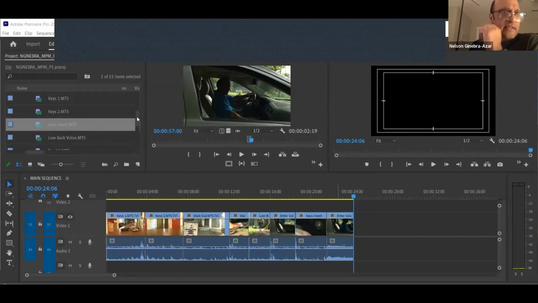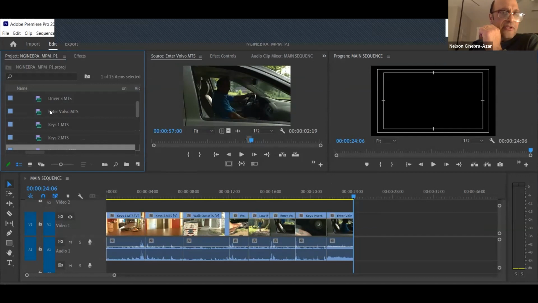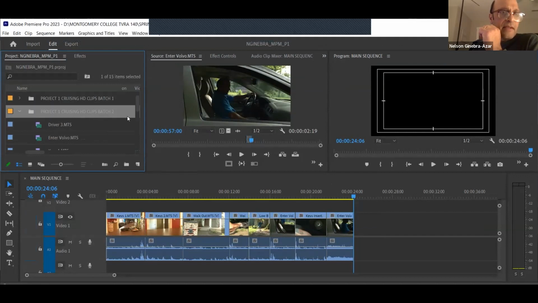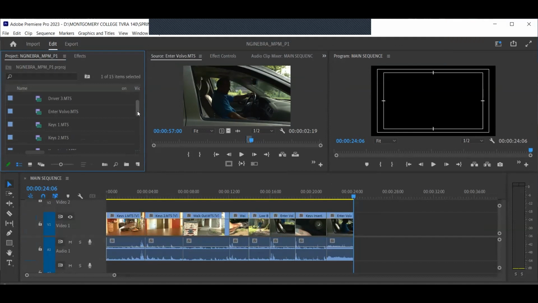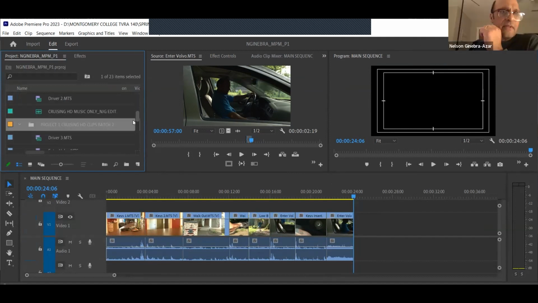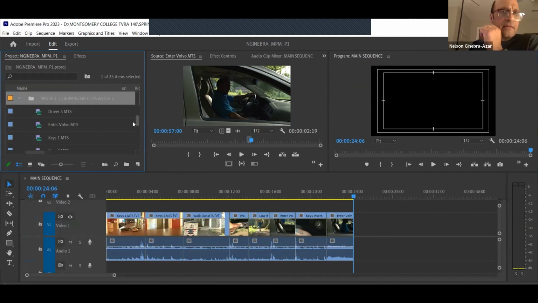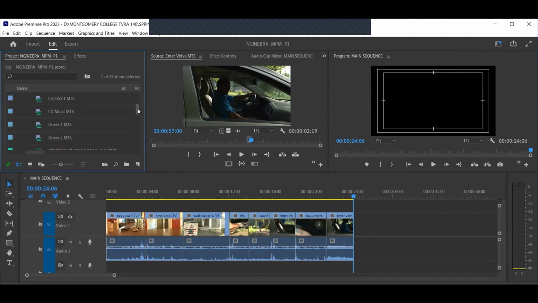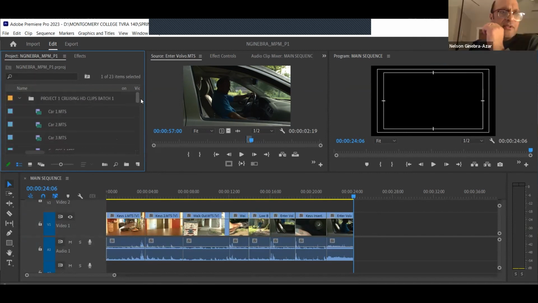It should be in, let's see, where was it? And it's not in the second batch. Double check. It should be in the batch where it says like car and stuff. For me, it's at the very bottom with all my files. It's Enter Volvo. Oh, okay, I found it right now. Thank you. You found it? It's in batch 1. Oh, I wonder if my batches are slightly different.